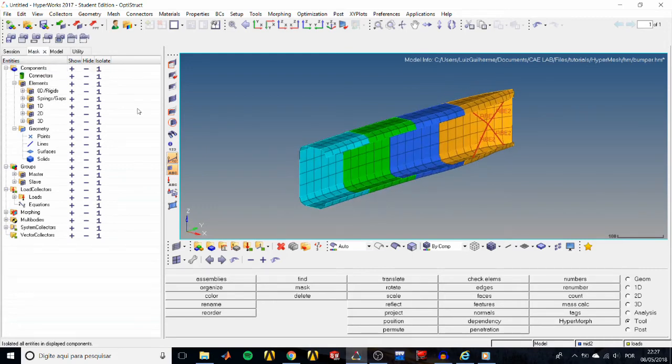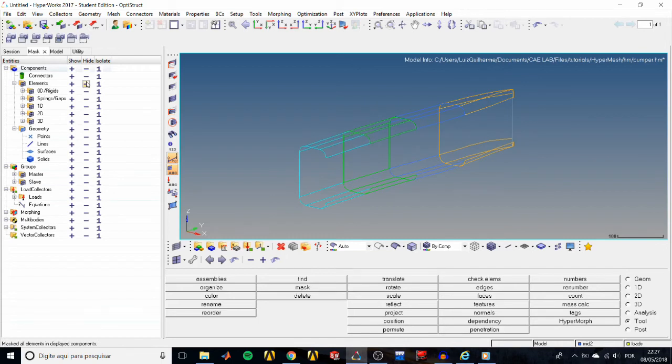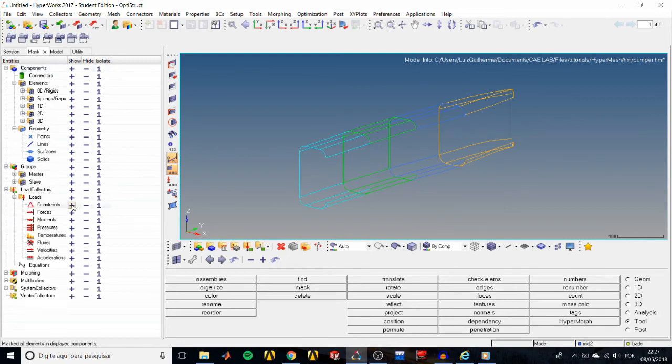In the Hide column of elements, click on a dash, and this masks all elements and leaves only the geometry visible. Expand this Loads branch, and on the Show column of constraints, click the plus sign, which will display our constraint. In the Isolate column of 0D and Rigids, click on the number 1, and this will isolate the rigid elements, but will not mask our constraint.